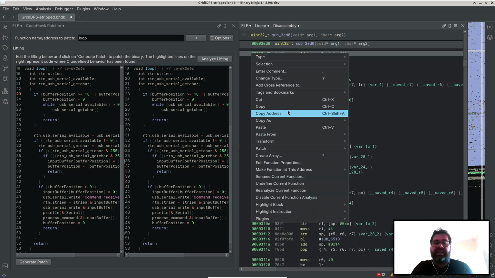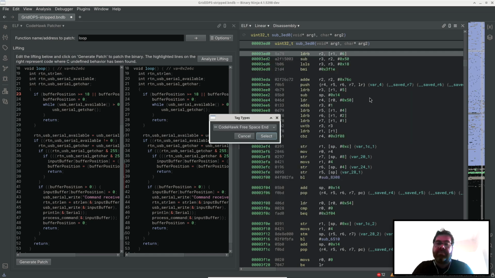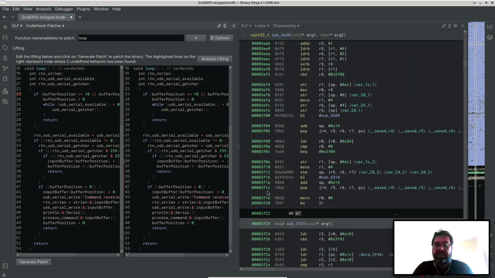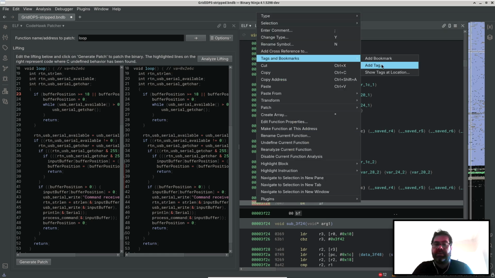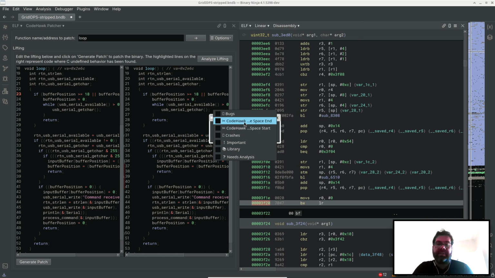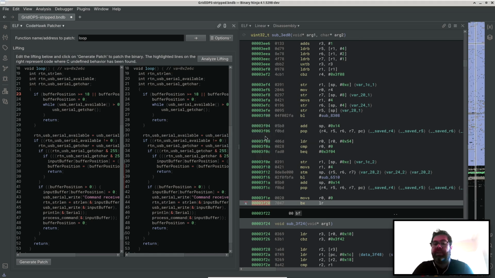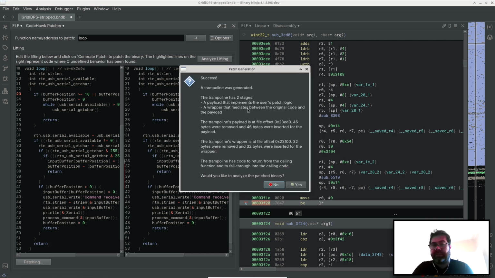So you find it there, and then with Binary Ninja, you tag it. You tell it, okay, this is the address range that we are allowed to use to implement the patch. So we do that, we mark it, and then we try again. Okay, and everything worked.